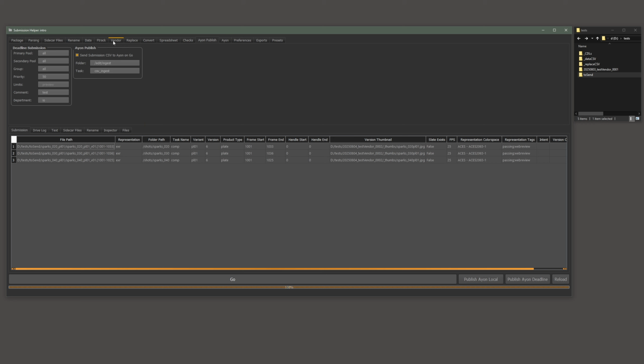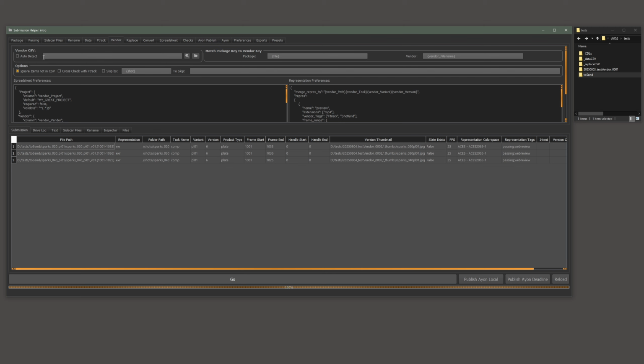The Vendor tab is used to check and modify packages sent by vendors to the studio. It expects a package with a CSV file present. Spreadsheet Preferences JSON text is used to validate the vendor CSV file, expected column names, defaults, and naming conventions. The purpose of Representation Preferences JSON is to define and check representation relationships.